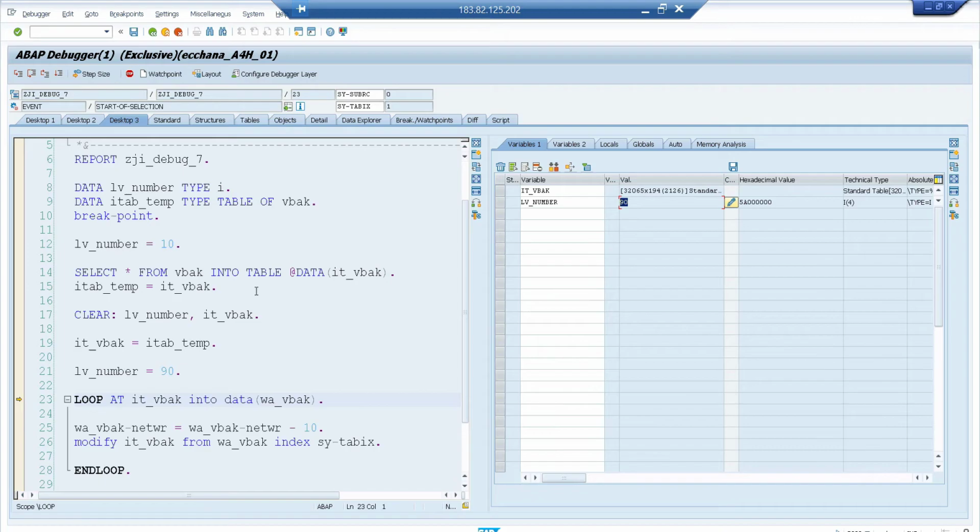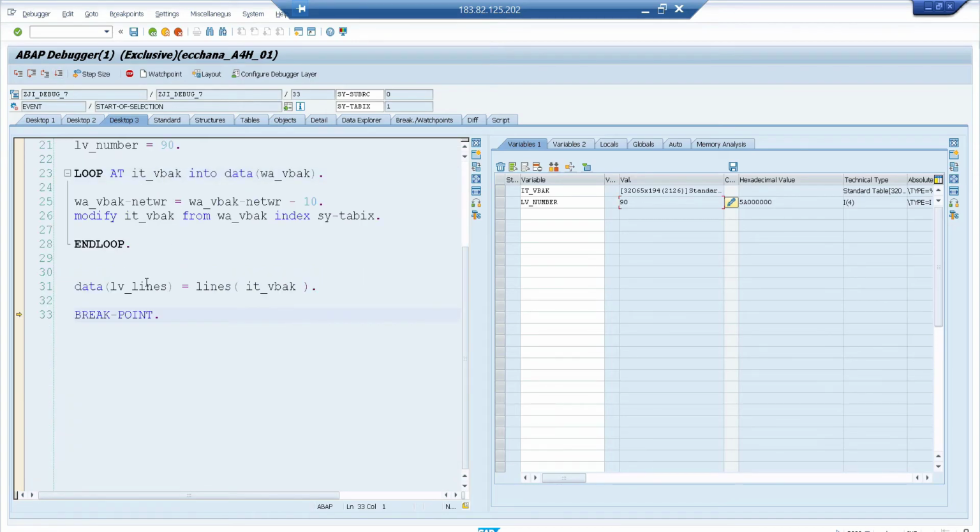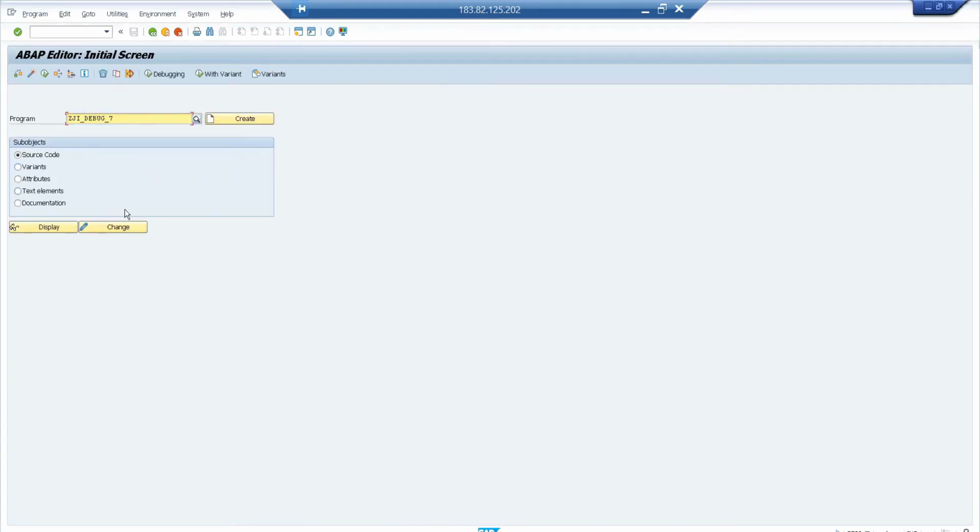So how to keep a watch point for standard screen values, and how we can identify where exactly the value is getting changed. Okay, and the next one is conditional breakpoint. I already showed what is a conditional breakpoint. So the same like normal breakpoint, I need to give some condition.